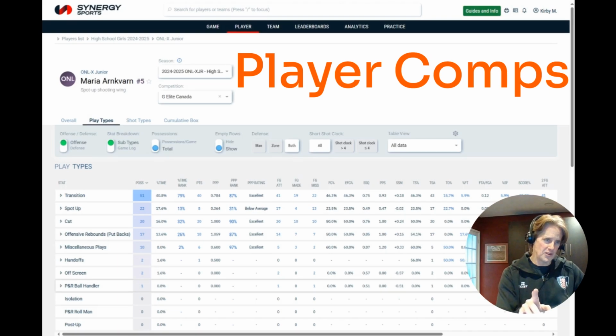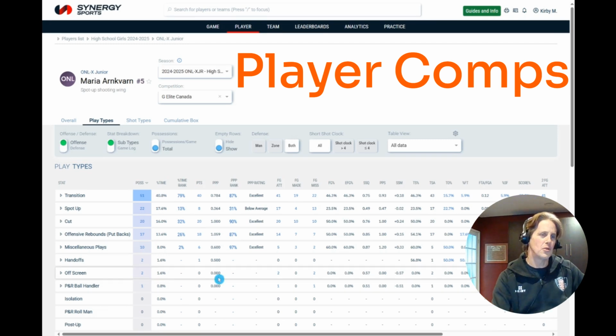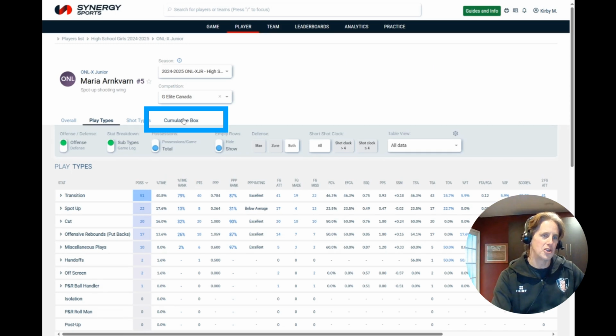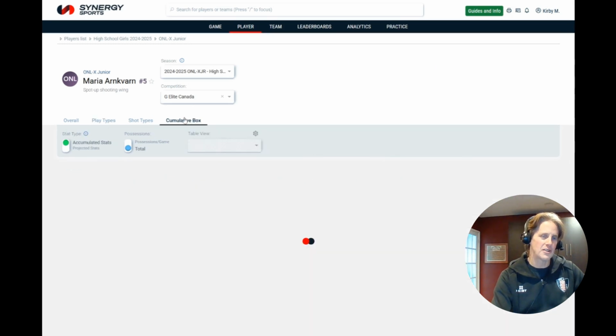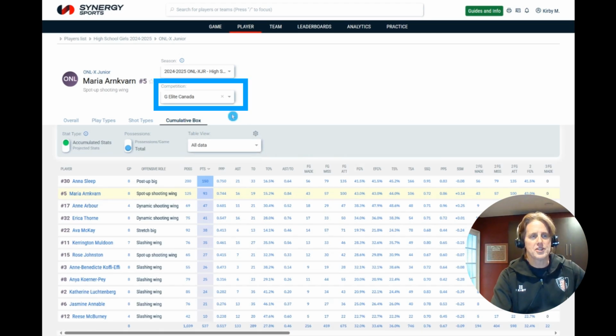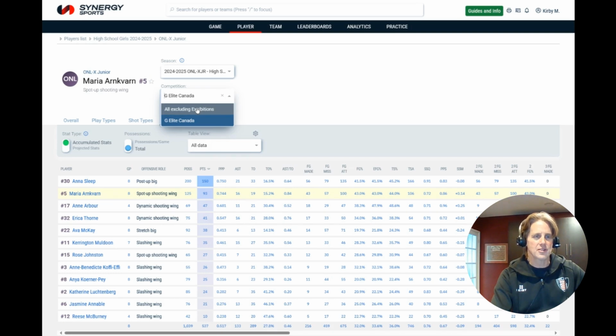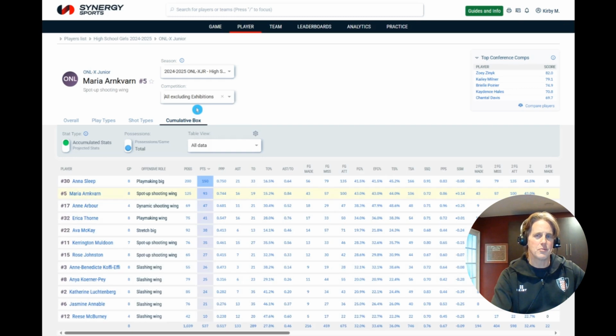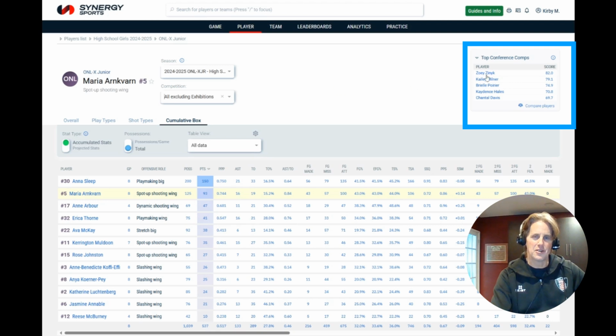One final feature that I'll look at for the individual players is if you come over to the tab, the cumulative box, and click on that, there's a little trick to this one. This is on G Elite Canada. Go to All Excluding Exhibitions, and you are going to bring up a comparisons page, which is kind of neat, over on the right-hand side.